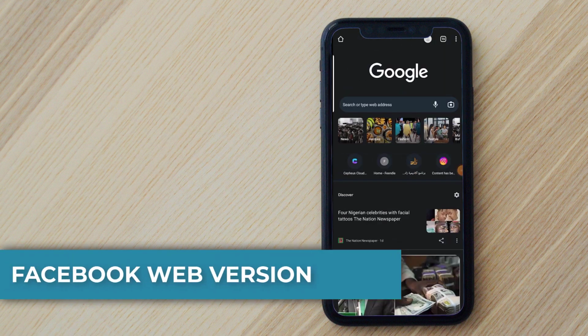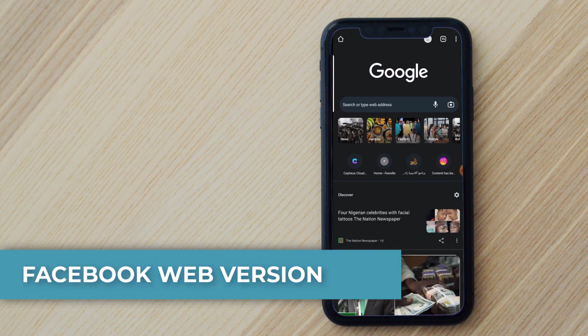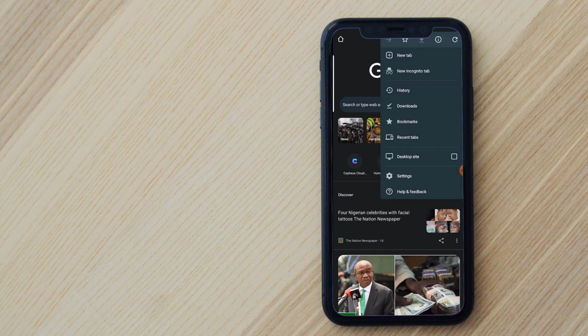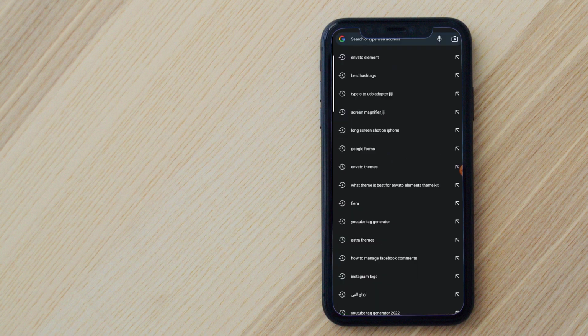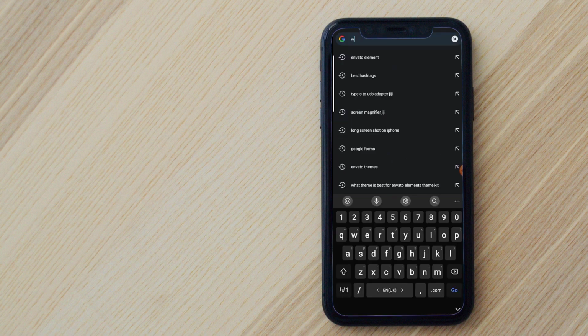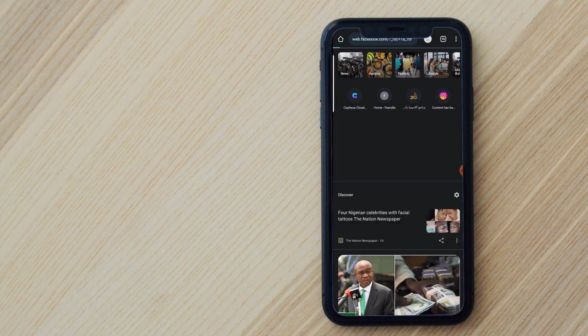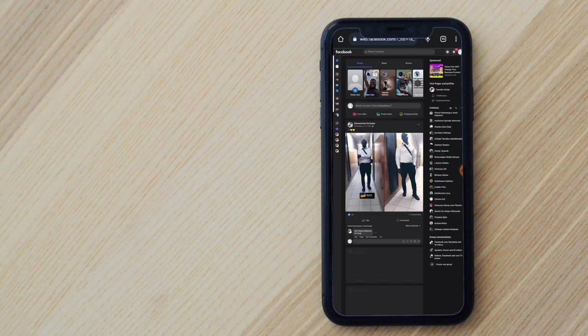In this video, I'm going to show you how to access the web version of Facebook on your mobile phone. So what we are going to do is open our Chrome browser. I've opened my own Chrome browser now. Then the next thing you are going to do is click on the 3 dots here. Once I click the 3 dots here, I'm going to choose the desktop site. Once you choose the desktop site, then you type web.facebook.com. So that's it. Once you click on web.facebook.com, it's going to load it in the web version as though you are looking at it from your desktop.